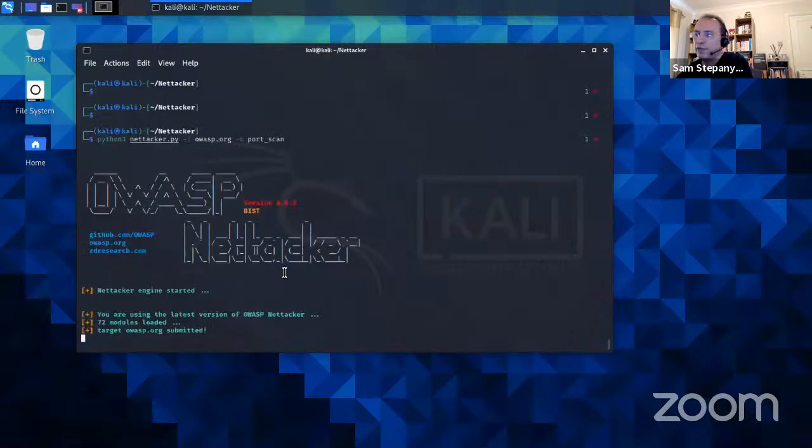Okay, so if I run it here, you will see that OWASP Nettacker will start. It will show the version number, and it will say that the engine started. It will check that it's running the latest version. It will tell you how many modules are loaded, and it will say what is actually submitted. So what happens is the target goes into the engine, and the engine can then run a variety of modules, and you can choose whichever modules you want in the -m parameter. Okay, so this is how it works.